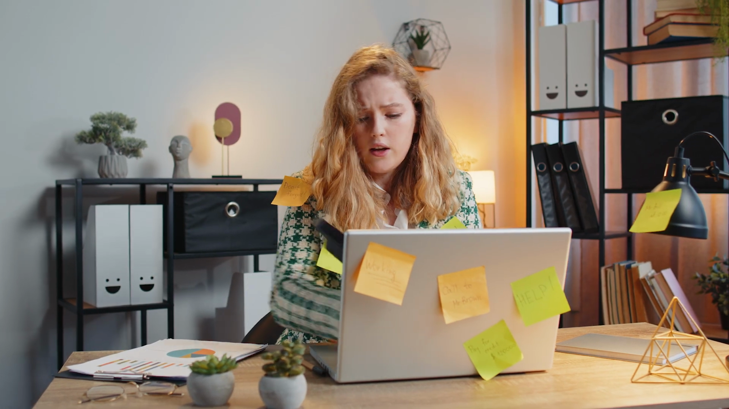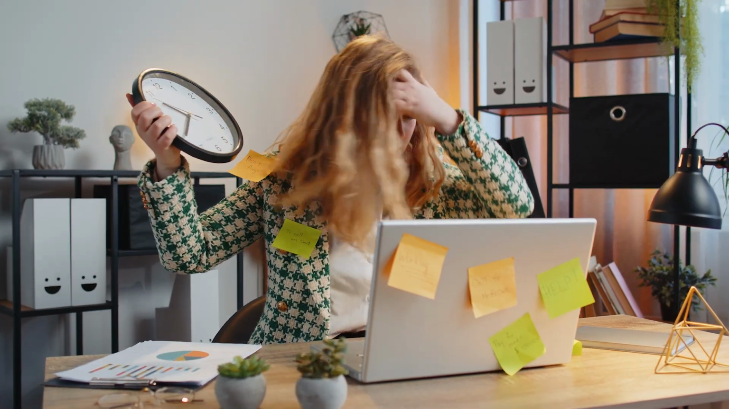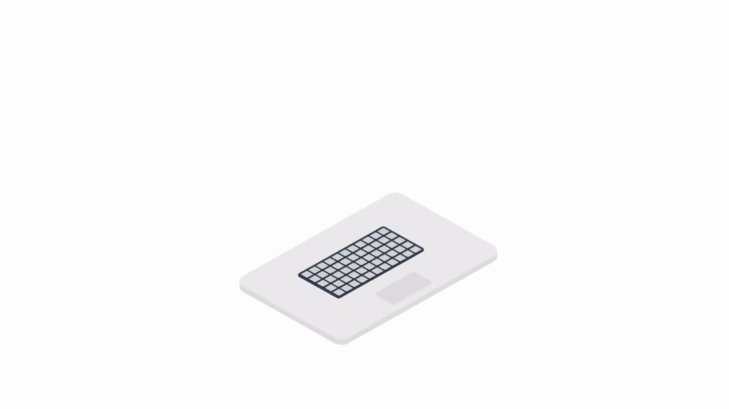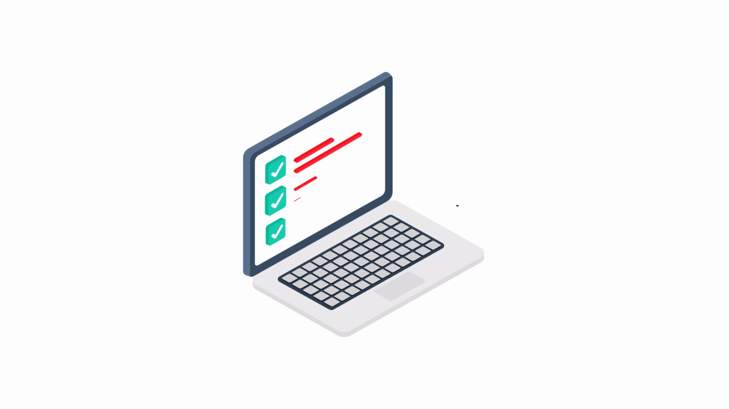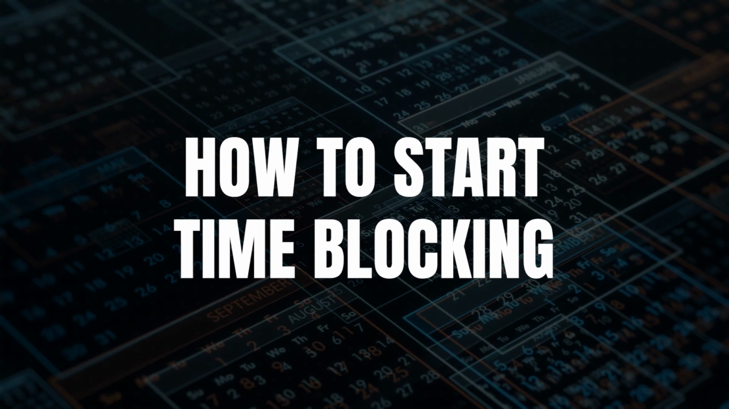Additionally, by planning your day ahead of time, you reduce decision fatigue, no more wasting mental energy deciding what to do next. Time blocking also gives you a clearer picture of how you're spending your time, allowing you to adjust and improve.